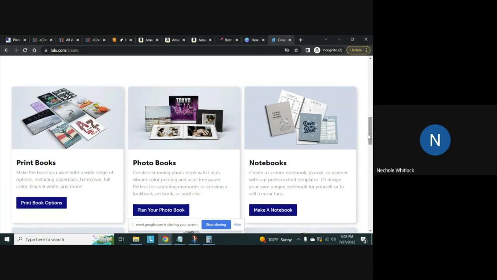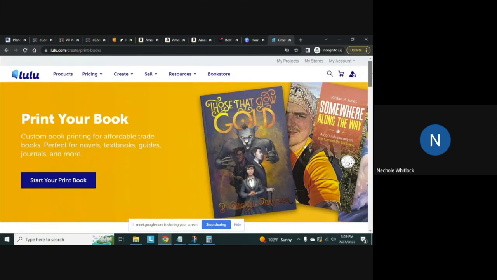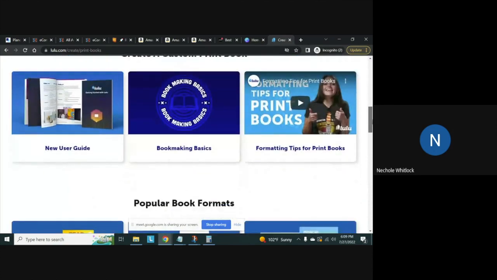And that's why I like starting with Lulu instead of KDP, because KDP is not always 1000% clear on where to start. So since this is where I want to start, I'm going to print a book, or I can print a notebook. It really doesn't matter. If I do print book options, it should take me down the path of asking me if I want to publish my book.